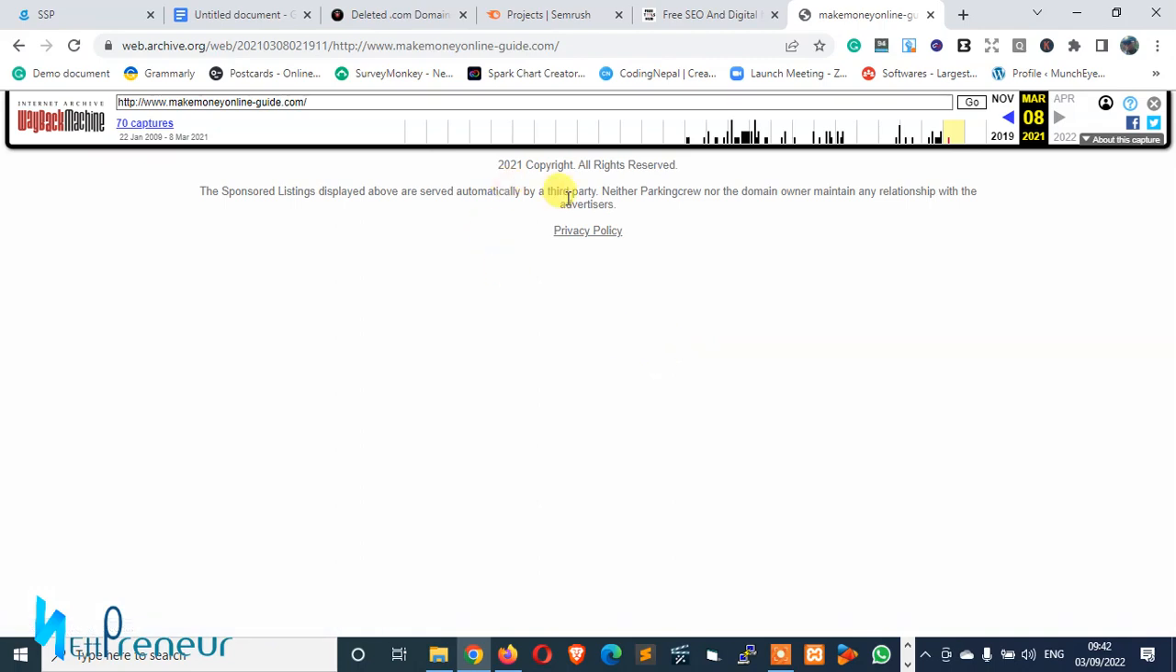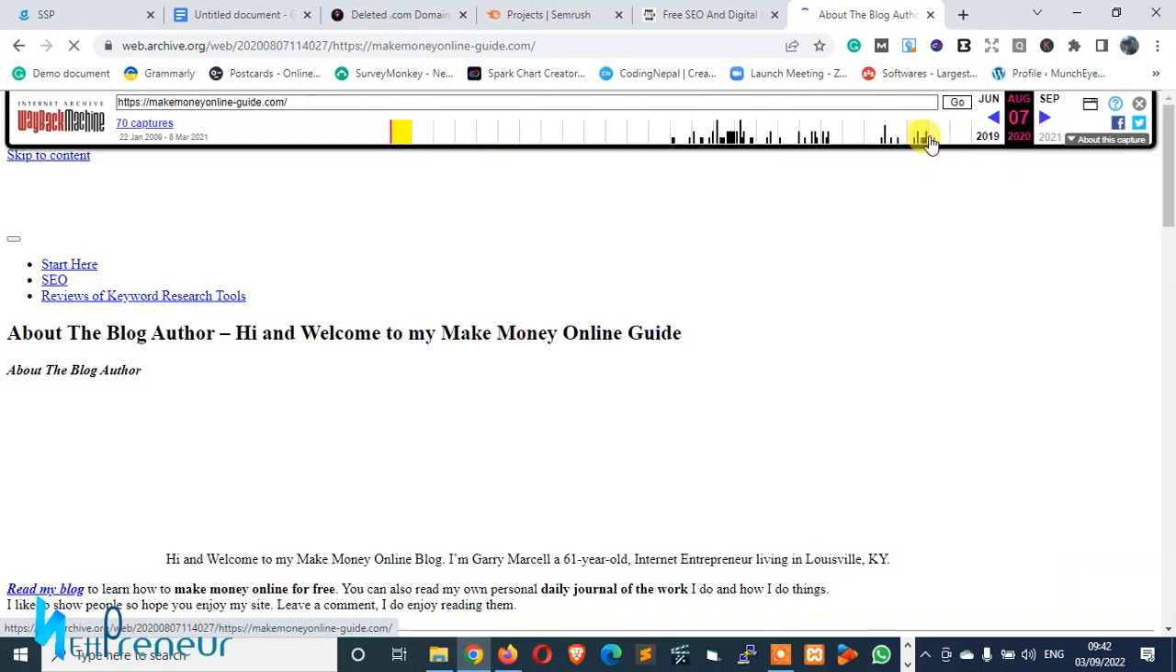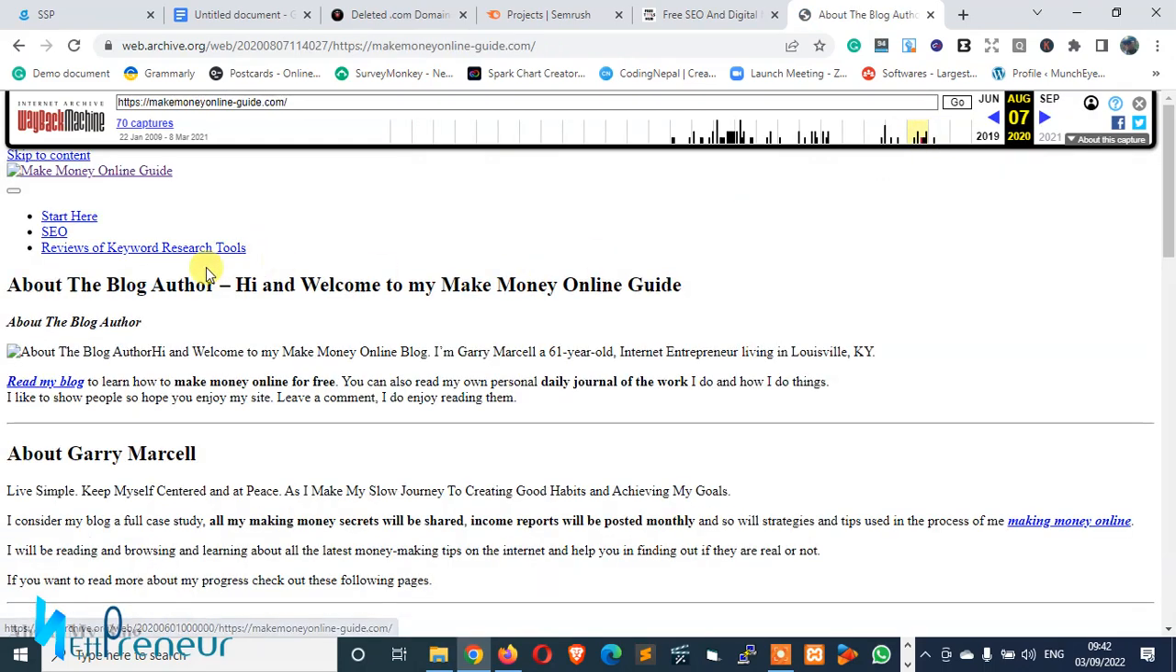Okay, so I think this domain was parked after it was parked on Namecheap, because this is what Namecheap's parking page looks like. So let's try to check another date. Let's check 2019. Let's see. So it seems whoever registered this domain... okay, so it used to be a blog, just like I thought.